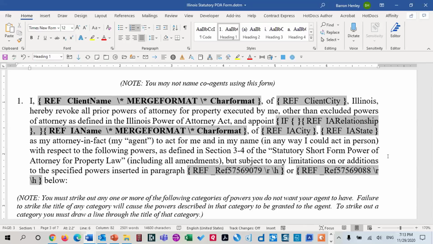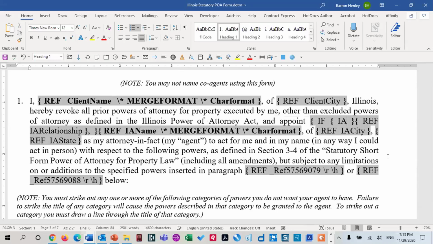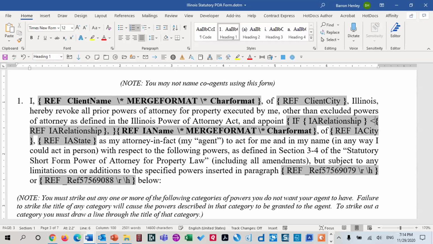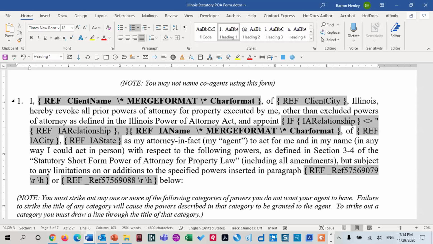What am I testing on? If IA relationship, okay, now here's the tricky part. I get outside that field, hit a space. Now I want to test on it not being blank. So I say if less than, greater than, space, quote, 1, 2, 3, 4, 5 spaces, close quote.